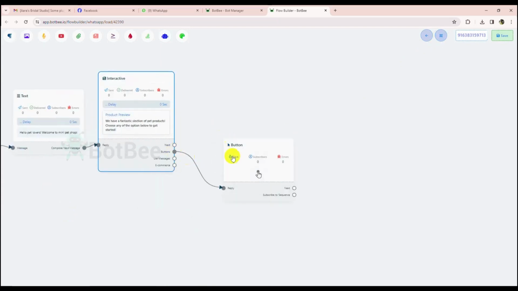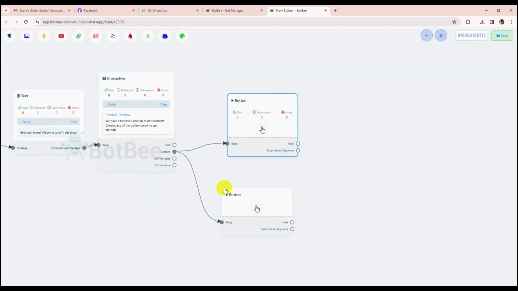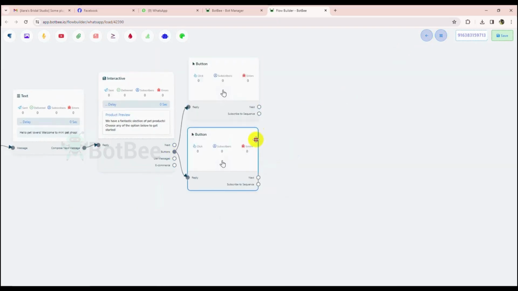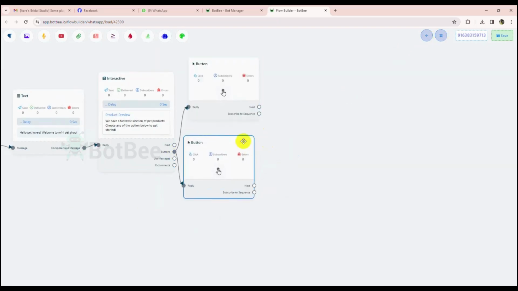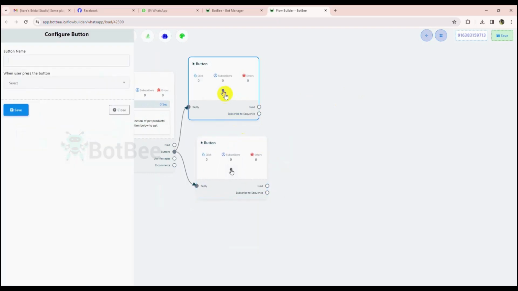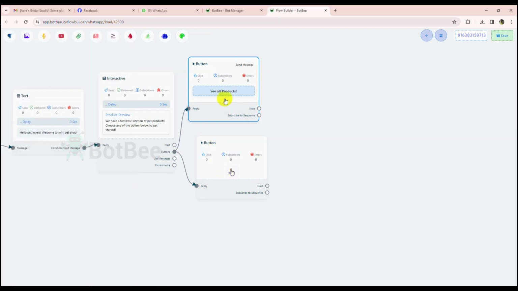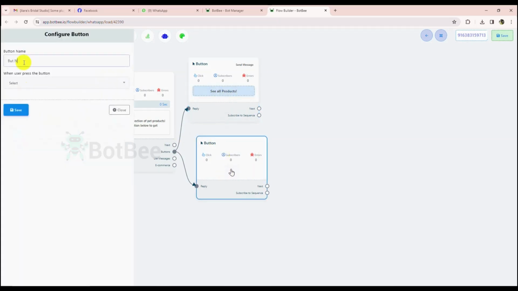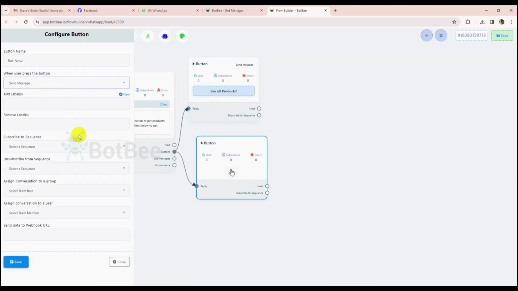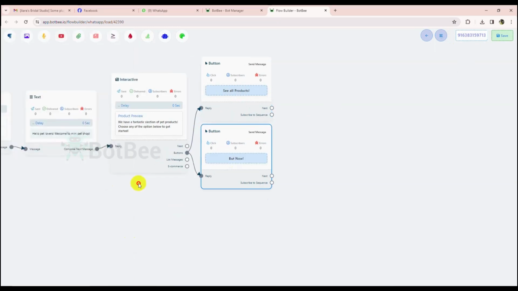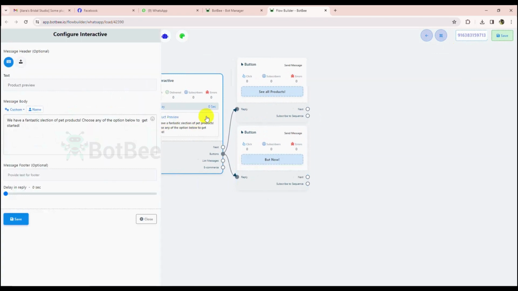I'll provide buttons. Here I'd like to say you can add a maximum of 3 buttons to your interaction, and you can delete them by right-clicking with your mouse. I'll add the button name. I'll give the option "See all products" at first. Selecting send message enables it to send messages and continue the bot flow. I'll add another option now, with send message. I'll organize it. We can use images on the interactives as well.